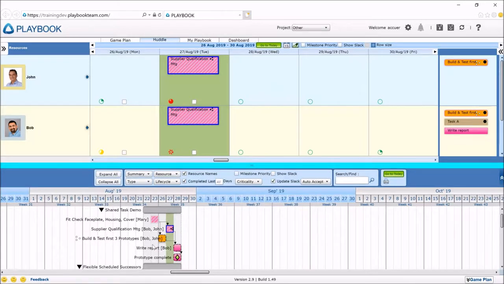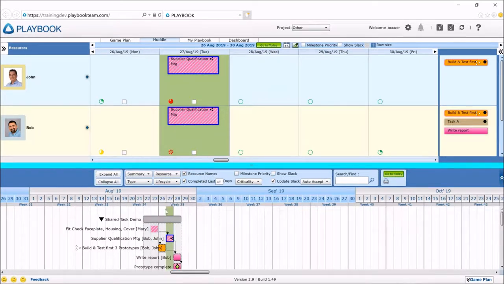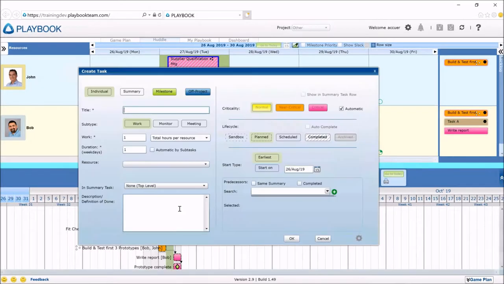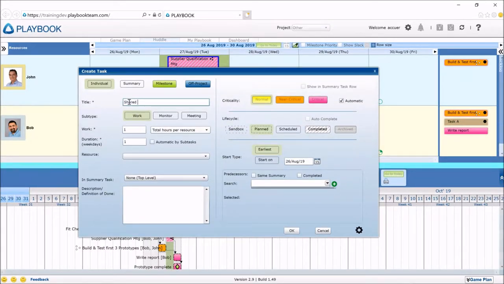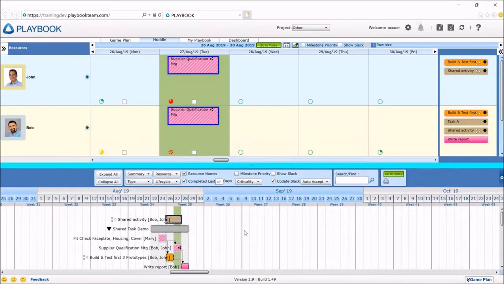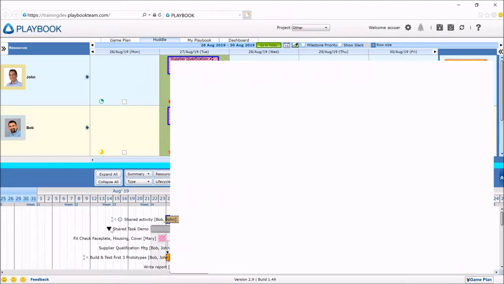Okay, the next one, which is the new one, is the shared task. That's the one here that's got the three white dots instead of the black dots. So this is a shared activity. I'll show you how to create this. We'll come up here and just create a task. And it's an individual task. I'll just say that this is a shared activity or a shared task. So you're creating a shared task anytime you have work or monitor chosen, but not meeting, and you select multiple resources. So since I got Bob and John here at the top, I'll just use Bob and John. And let's say that for work, we'll say it's 8 hours of work over 2 days. And I say okay.